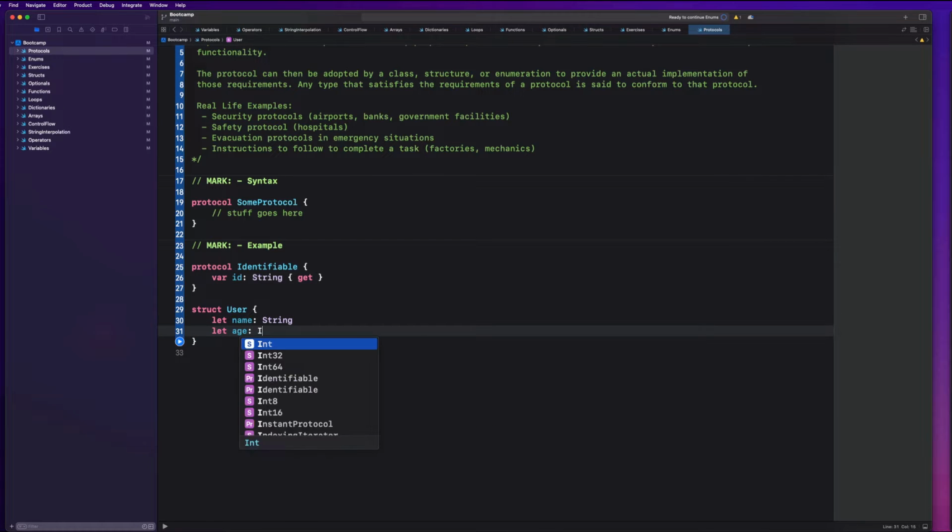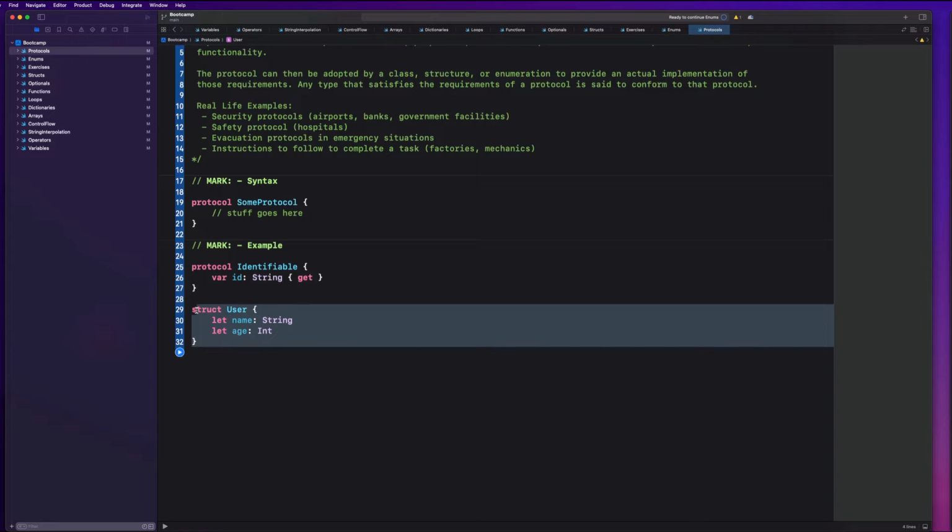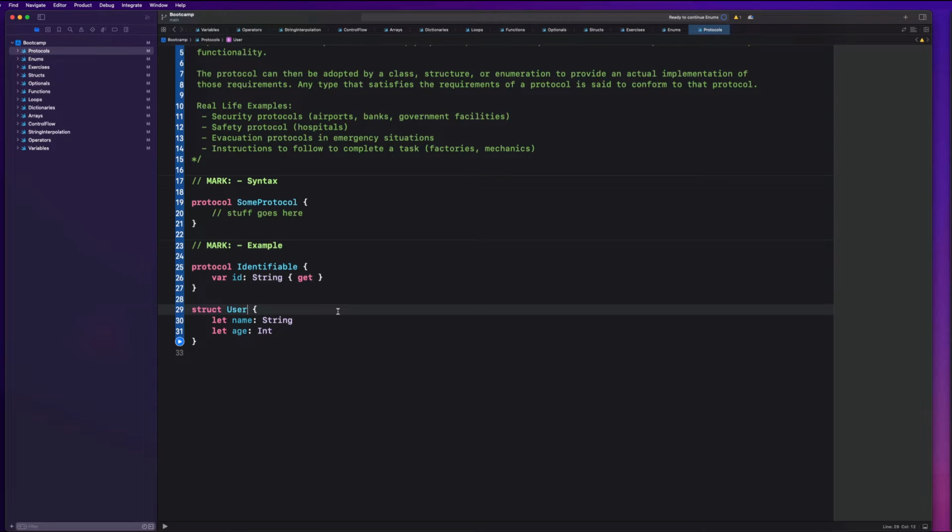Let's do age. That's easier, right? So pretty straightforward. We've seen this before. And let's go ahead and now conform to this protocol, guys. Let's imagine we want our users to be uniquely identifiable, right? So that we can distinguish one user from the next with some sort of unique ID. This is an extremely common thing in apps that have users.